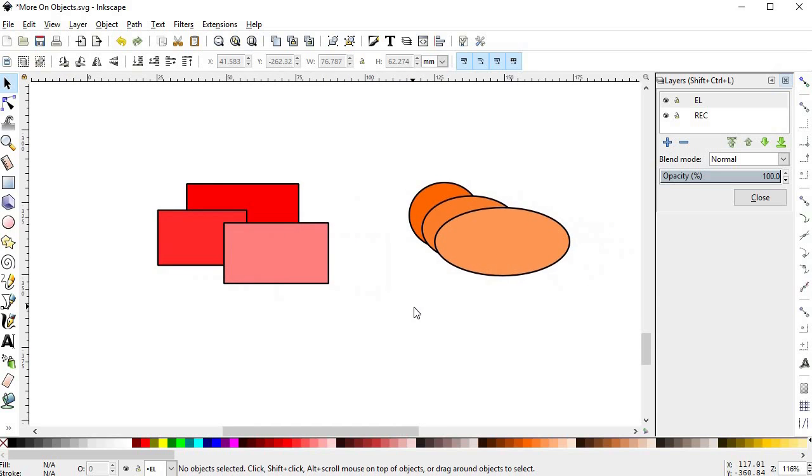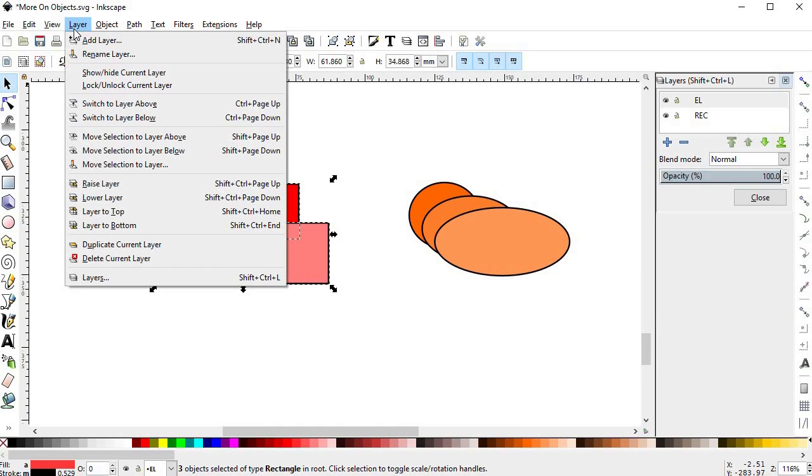Every new object you create will belong to the selected layer, and if there is no layer, then they belong to none. If you want to move an object to a layer, you can go to Layer, and here you have a few options. You can move the object to a particular layer or to a layer above or below.